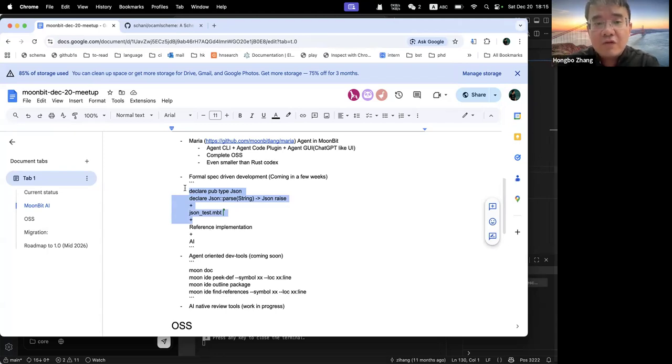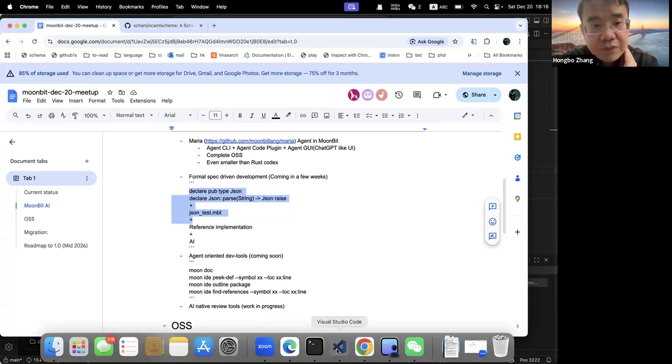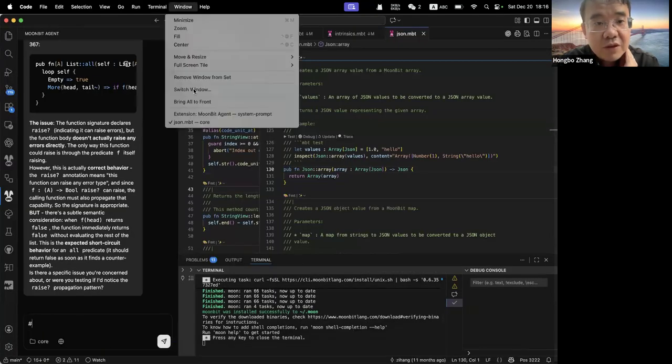And then with all the formal spec, I can ask AI to generate the code for me. And the good thing with this is the spec.mbt. The spec is totally immutable. So the AI cannot change the spec, because the AI can fill in all the implementation in other files. Let me show you a real world example.